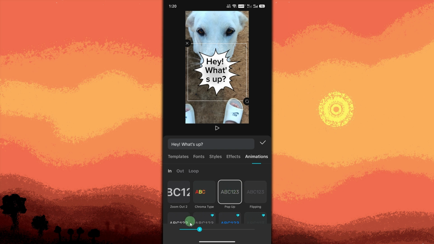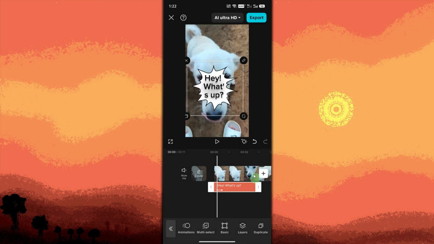Adjust animation speed. Use the duration slider to control how quickly the text appears, and then tap the check mark to confirm. Preview and export your video. Tap play to preview your effect, then tap export to save the final video to your gallery.